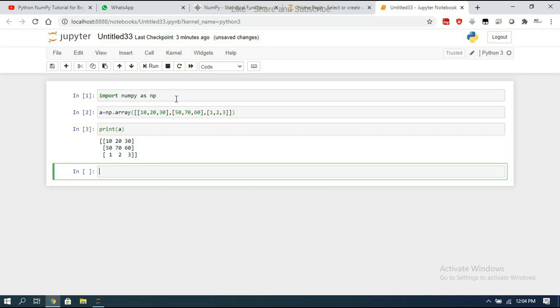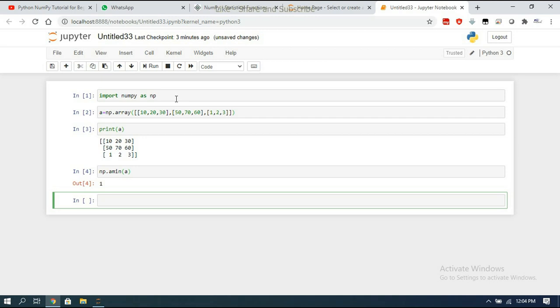Okay, that we have explained in the previous session. So first of all, we'll check what is the minimum value in the entire array. For that purpose we are going to use np.amin. There is a function called amin, and we have to pass the array as the argument, so that we'll get the minimum element throughout the array. Okay, this is the minimum element throughout the array.